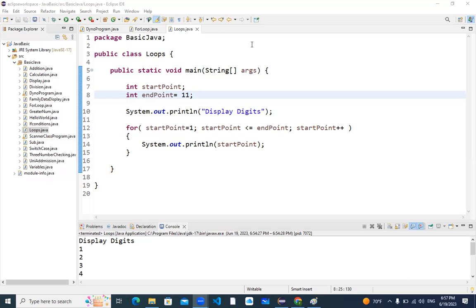Thank you, sir. The initialization point in this code is still confusing for me because you declared int start point outside of the loop, and again in the loop you write start point equal to 1, and again start point. This is a little bit confusing. I didn't really understand.